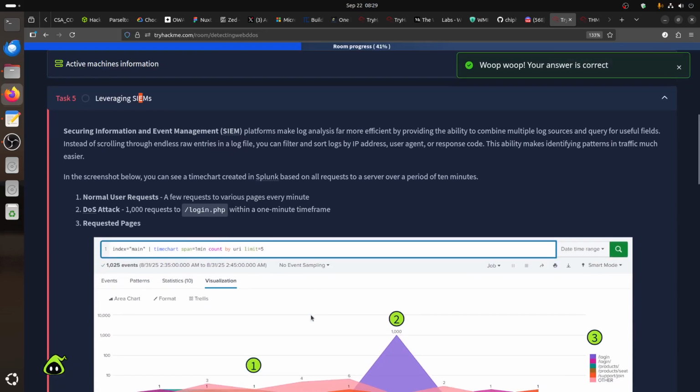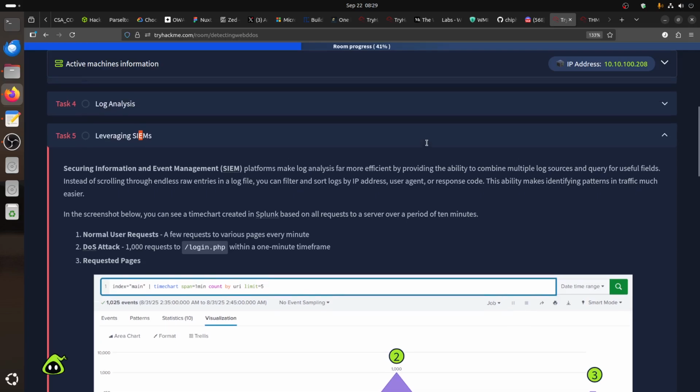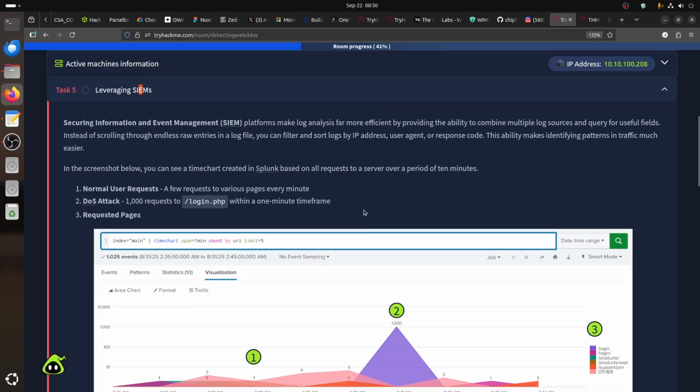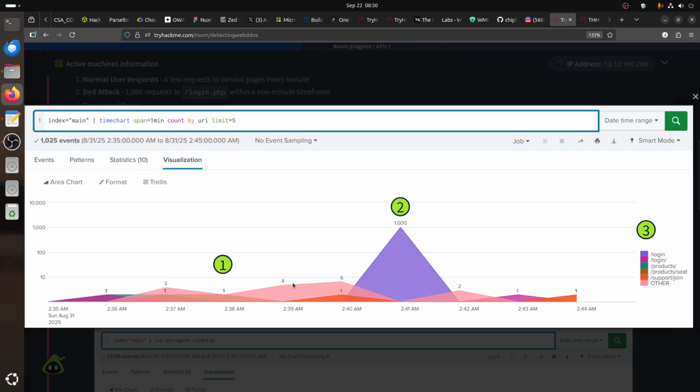Now, leveraging SIEM, Security Information and Event Management. SIEM platforms make log analysis more efficient by providing the ability to combine multiple log sources. If you use the Splunk room on TryHackMe, for example, there is a normal request, and then a DoS attack: 1,000 requests to the login.php page within a 1 minute time frame. Here they give us a command using timechart with span of 1 minute, count by URI, things like that.